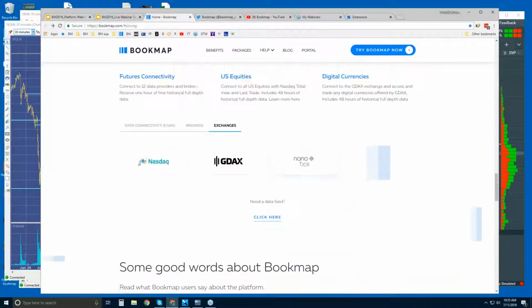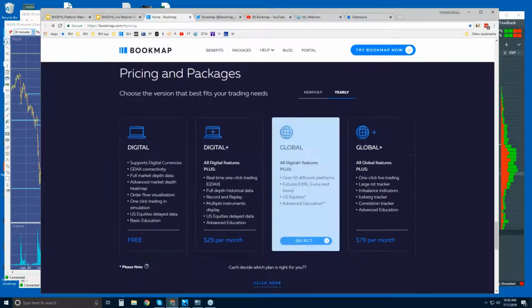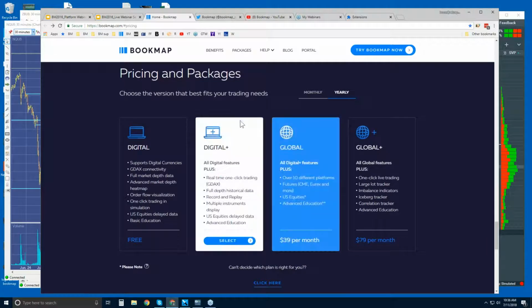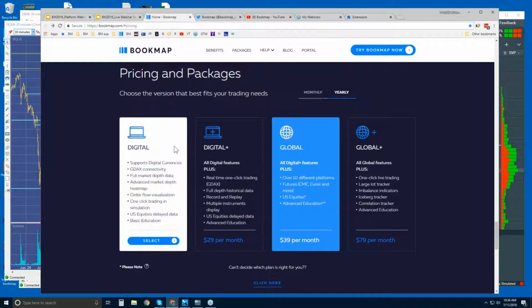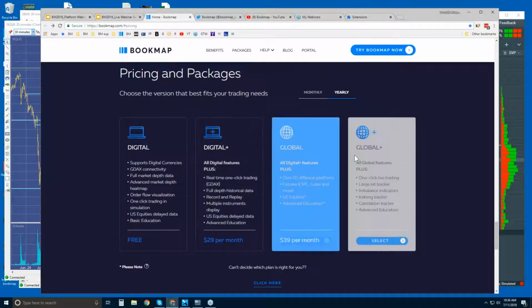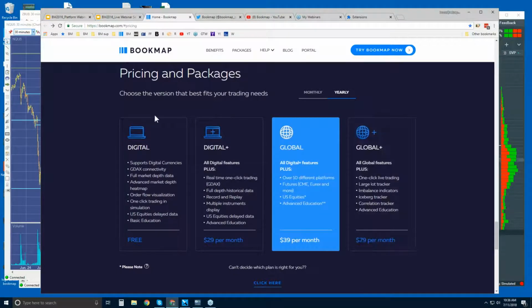So now we know what Bookmap is. We know the different markets it connects to and how to connect. Let's go down to pricing and packages here. Now you can subscribe yearly here or monthly, by clicking on the different variables here. You can see there's digital and global. Okay, so let's define what these are.